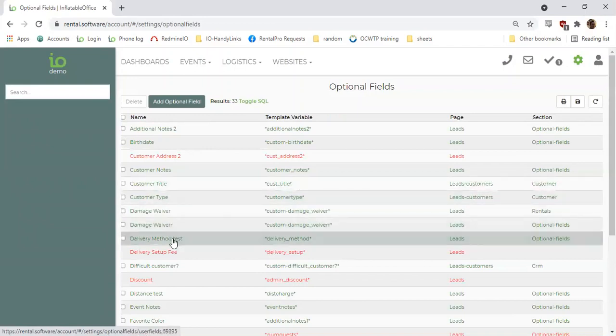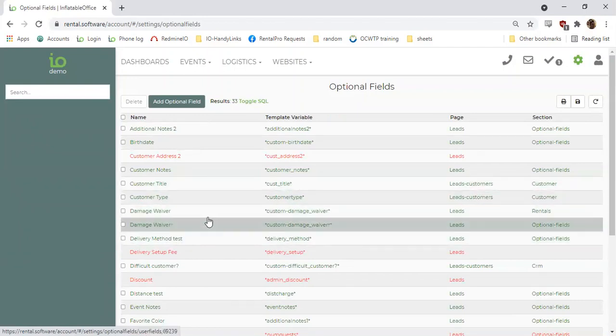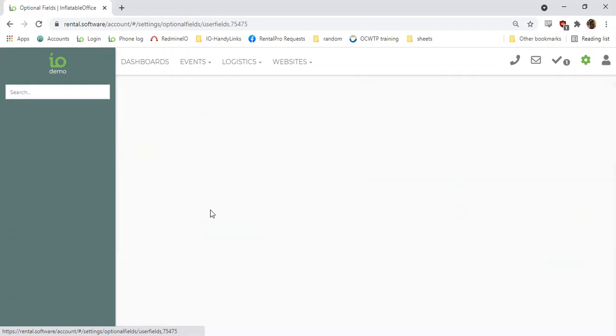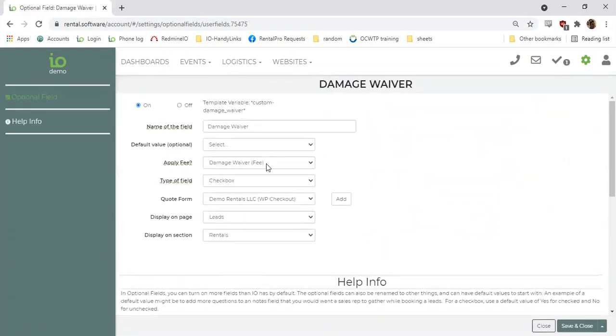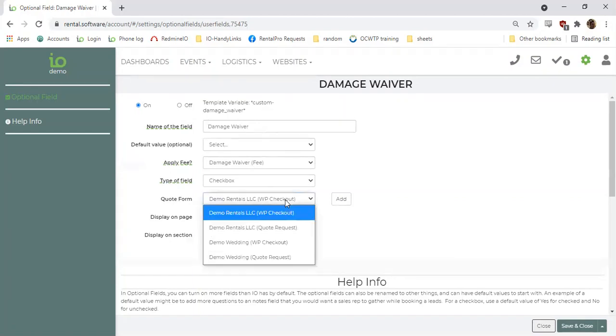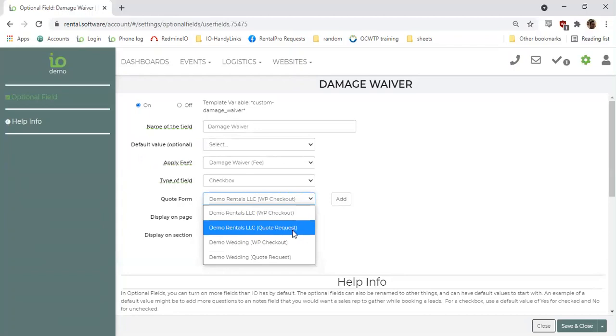So we have to find our optional field here. Looks like we've created some other test ones here. Is this the one I created? Yeah, this is the one I created. And also you can see here there's a new field here. After we saved it, this field becomes available. So for the quote form, there's the WordPress checkout page if you're using WordPress, and then there is the quote request form if you're not using WordPress. Those are two different forms that the customer checks out on.